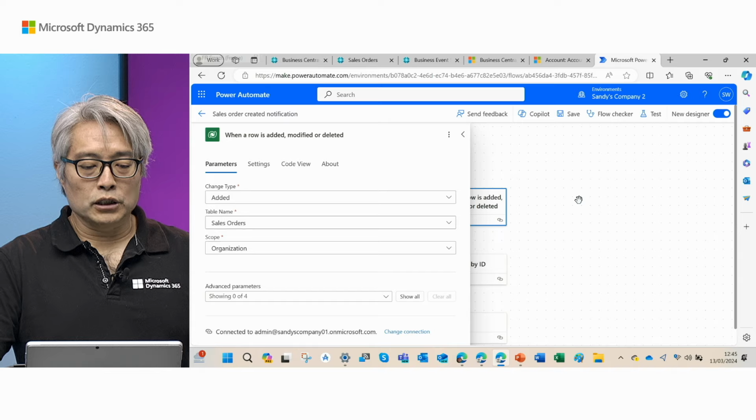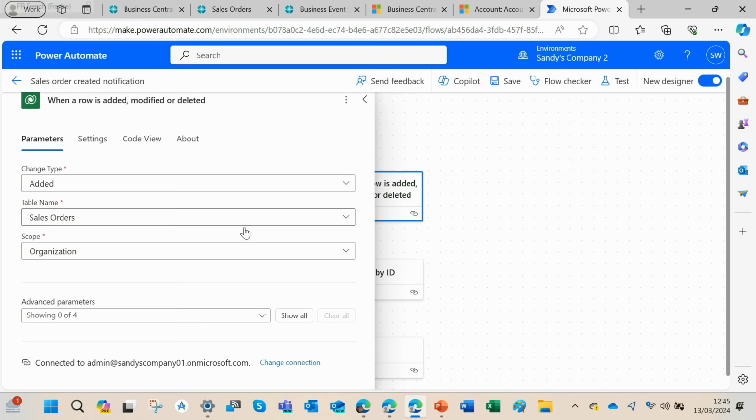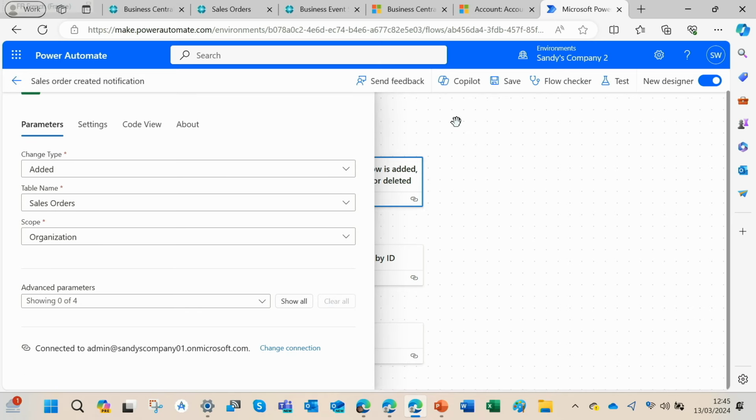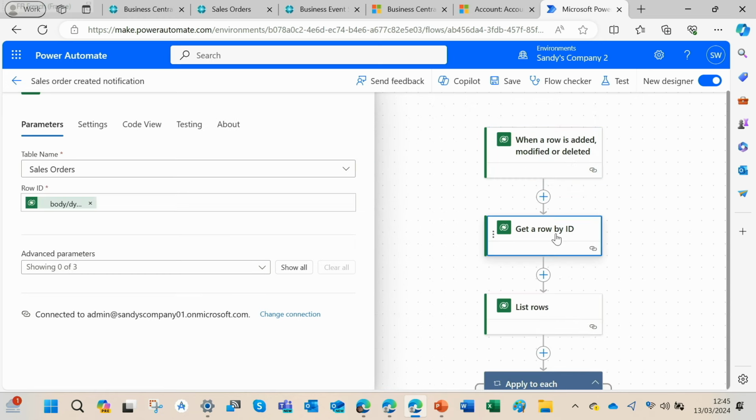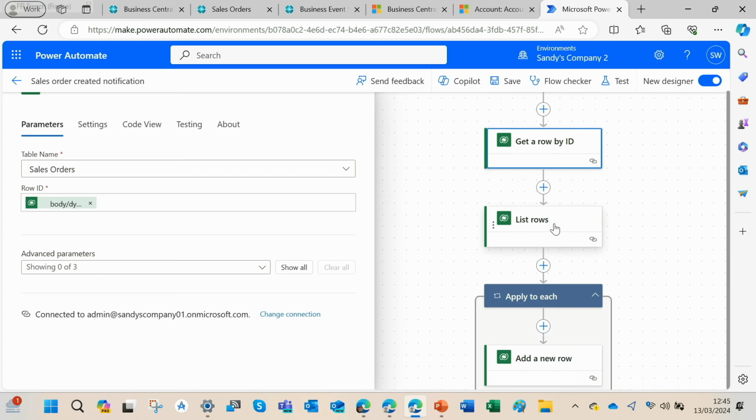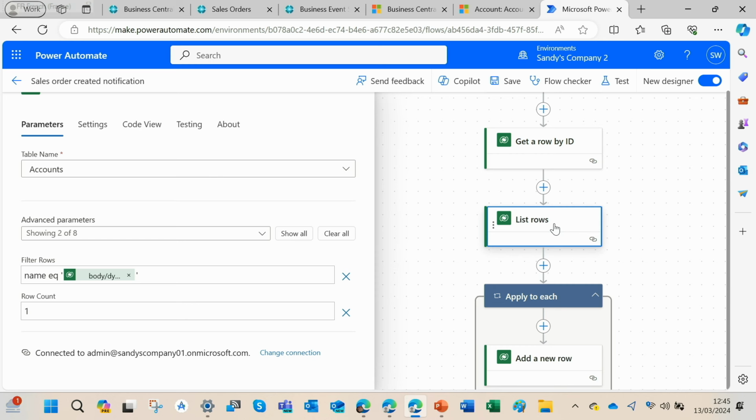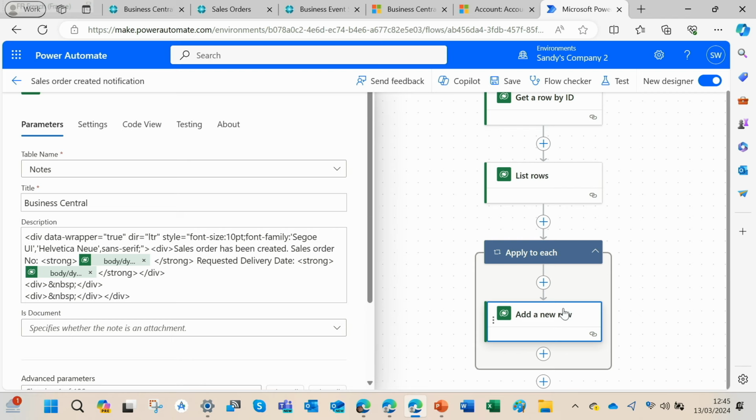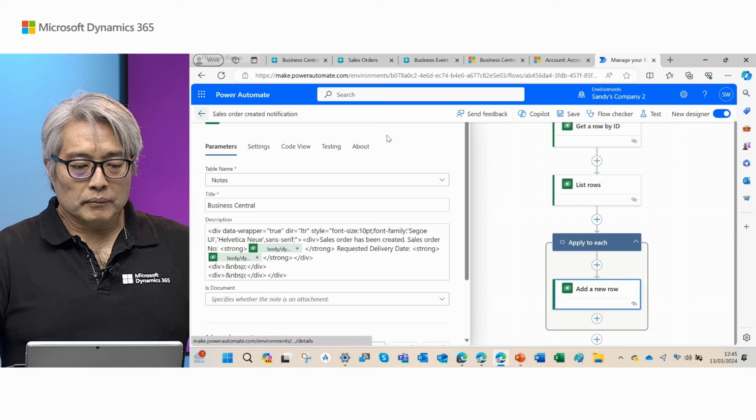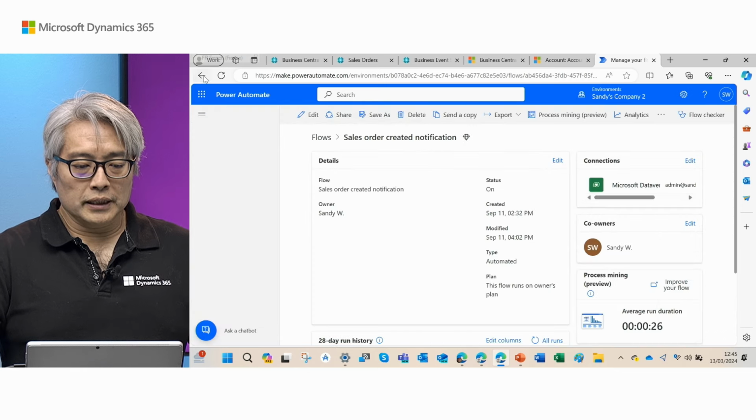Here, when there's a new sales order in Business Central, this flow will be triggered. And when it's triggered, we'll get the row by ID, and then we use that row by ID to find out which account row is related to that sales order. And then we use the name of the company to find out which account form to push information into. So the flow is exactly the same.